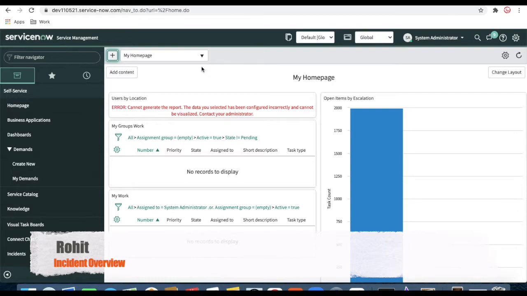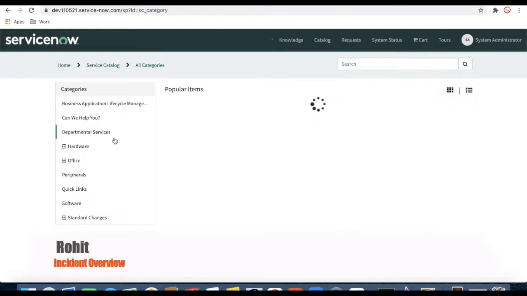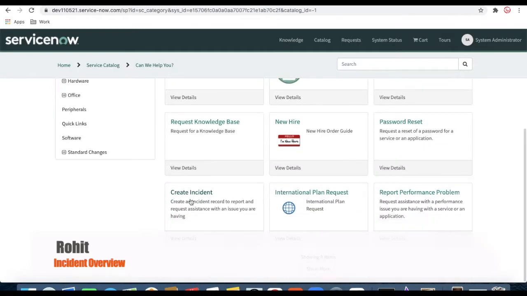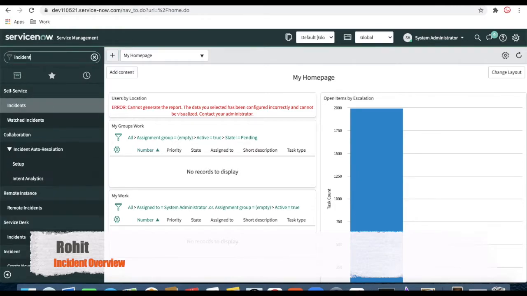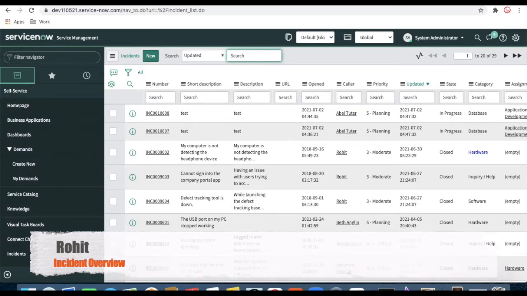An incident can be generated by chat agent, by calling the agent, or maybe you can go to the portal and raise the incident by going to request something, then can we help, and from there you can select the incident record producer and create the incident. Otherwise, you can go to the incident module directly and create the incident. So there are many ways we can create the incident.